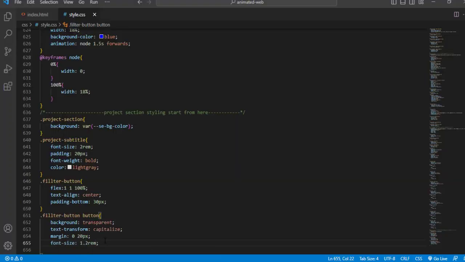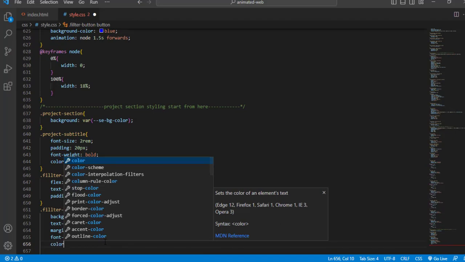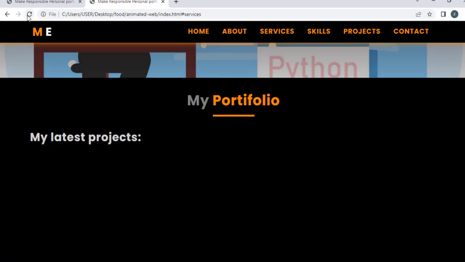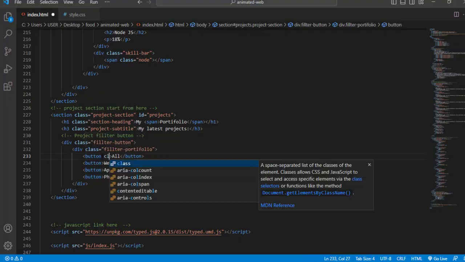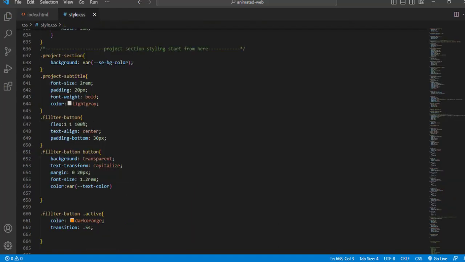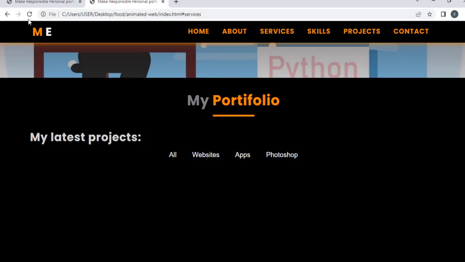Now let me change the color. For this color, we are going to use a text color. And again refresh. Here we have. Alright. Now let me add a class over here. Class active for the first button. And now let me add some property value pair for this active class selector. So color right here. Here we have, right?